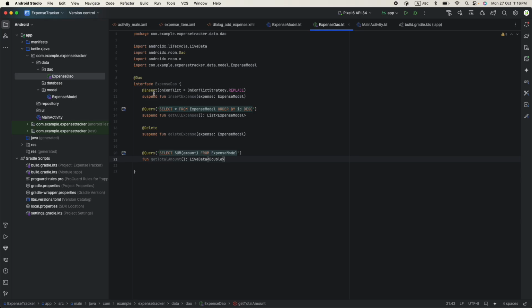Okay, so in here we are inserting the data. In here we are getting all the expenses as a model, list of model, and this one also we can just say live data, and live data is a list of model. So live data, it should update in the real time. Okay, so our DAO class is ready.